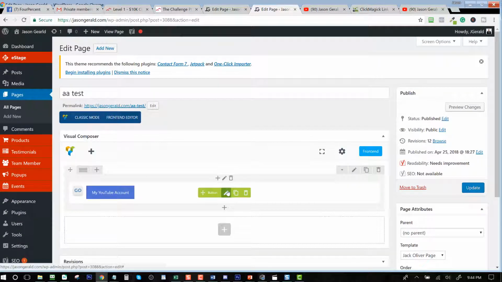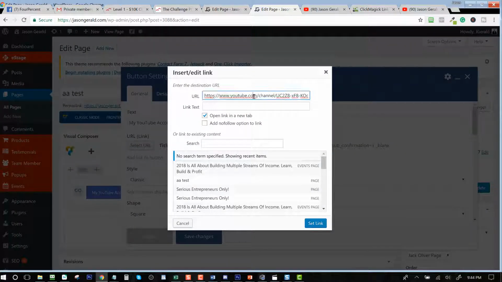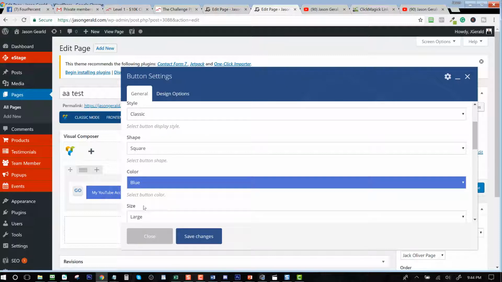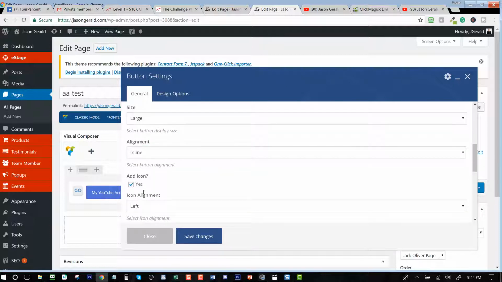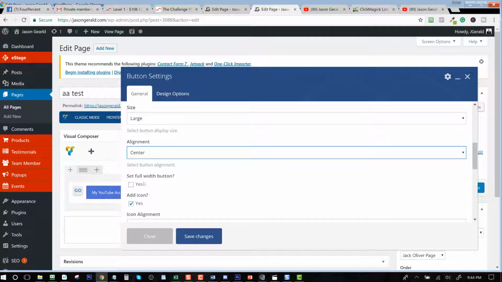Okay, so I didn't do something right in here. Make sure I got this link correctly in here. That's the beauty of this thing. You've got to be able to make sure everything's working. Set. Okay, classic, square, blue, looks good. Alignment. I'm going to do center, and let's just do full width this time.